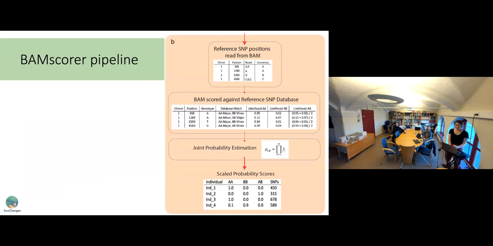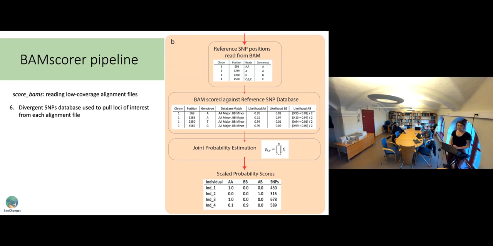So after you've got your database, then you want to obviously score your alignment files. So we use the divergent SNPs database to pull the loci of interest from our alignment files. We just open up the file and go through and say, okay, at this locus, do we have any reads? At this locus, do we have any reads? At that locus, do we have any reads? And then we put together a database for each alignment file with each of the genotypes. And then we say that the genotype for a position is the allele with the highest representation of reads. So basically just the most commonly genotyped allele in our file.